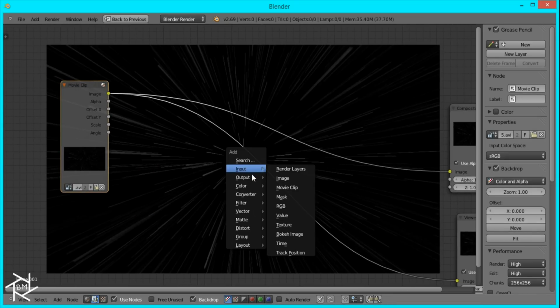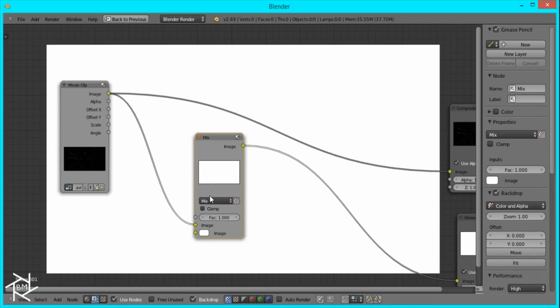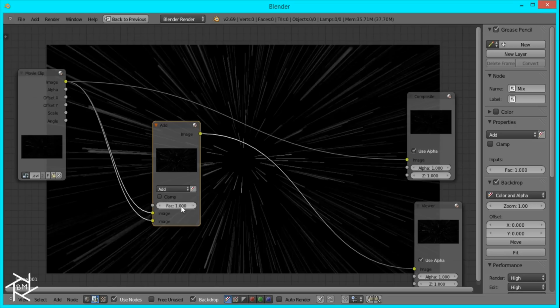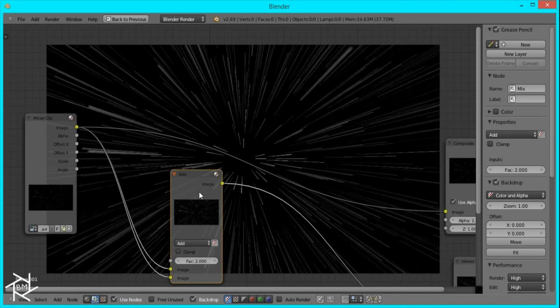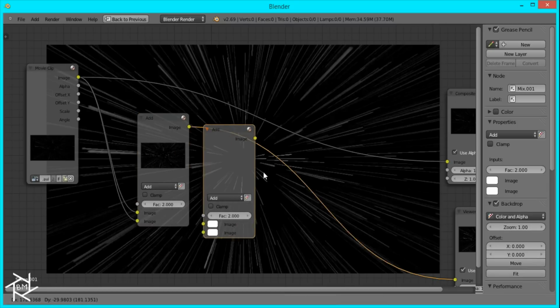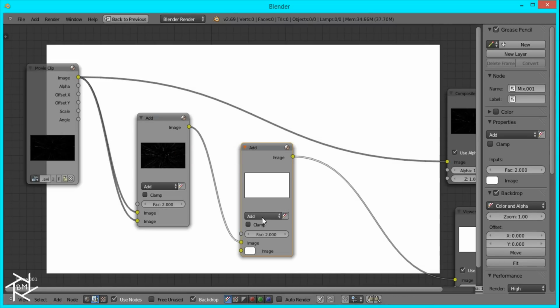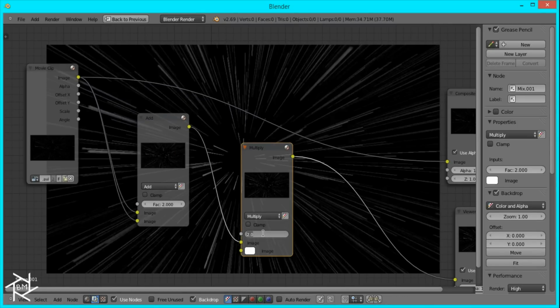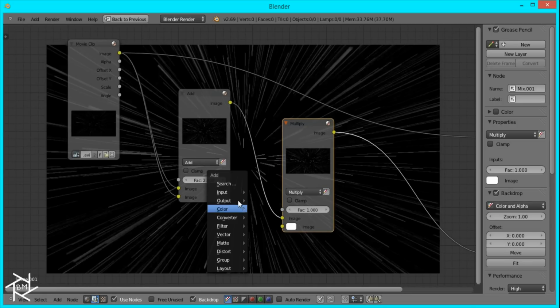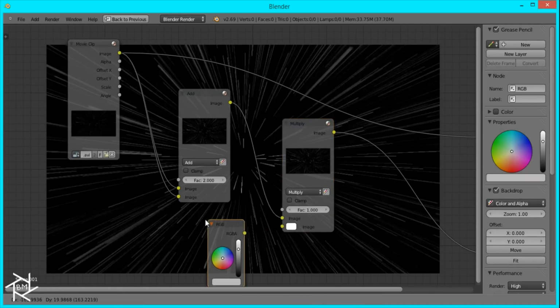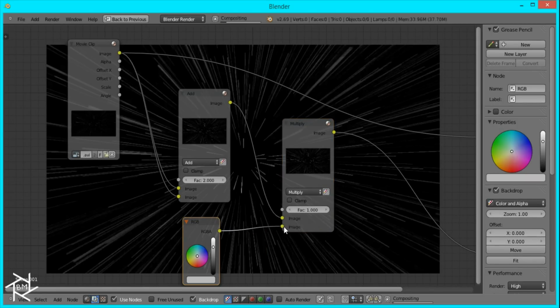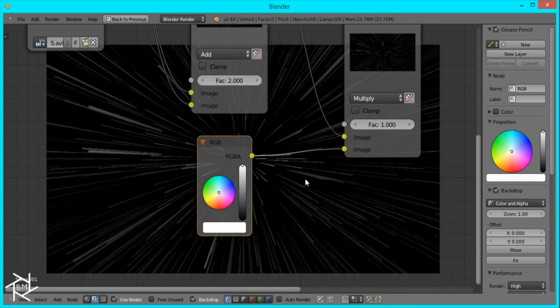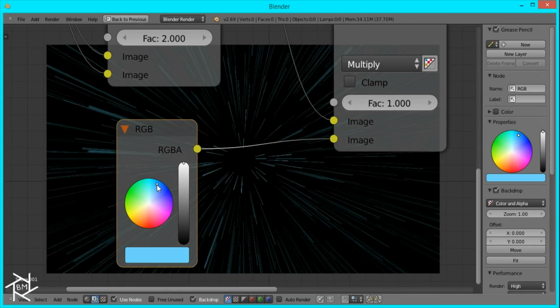And what we want to do is add a mix node, switch it to add, and plug in the original image. We can bring it up to 2 so that it increases the brightness of our scene. And I'll just duplicate the add node, switch it to multiply, set the factor back to 1, and we'll add a RGB node this time so that we can change our hyperspace lines to any color we want. I'm going to pick a nice blue color like that.